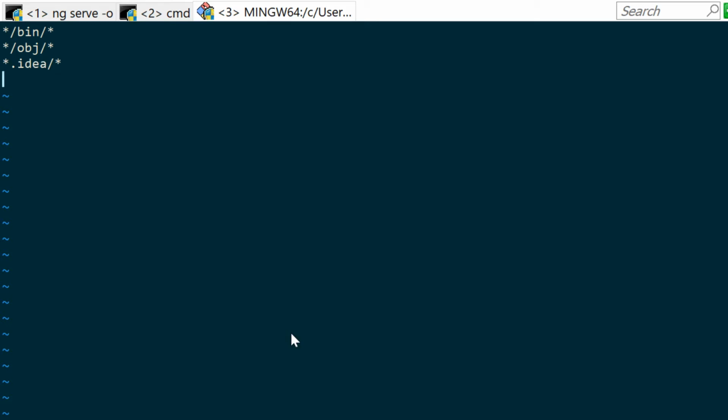If you use what's that called? Writer, it automatically creates a folder named .idea to store its stuff. So that's pretty much nice. So I can just save and close.